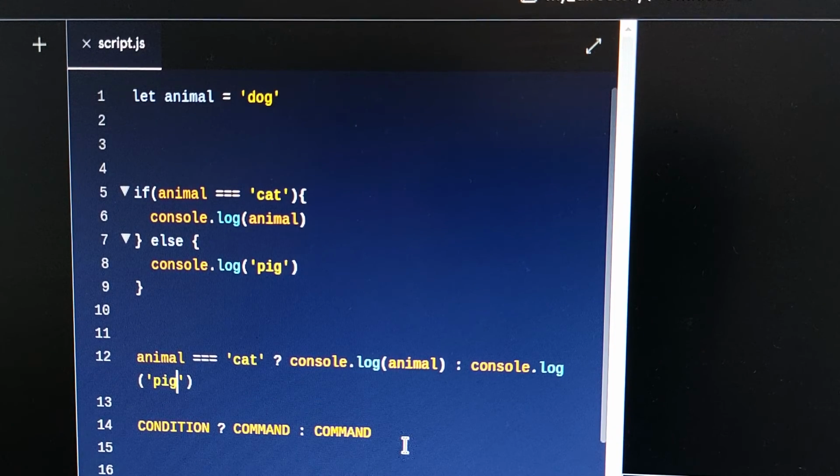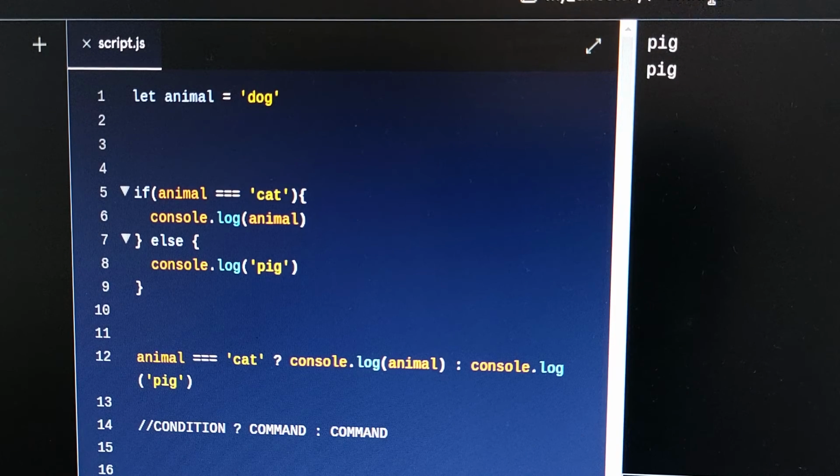Okay, so let's get rid of this. I'm just going to blank this out now. So there we go, it's going to ignore that now. Now let's run this. And it prints to the console pig twice because it's running through this if-else statement and it's also running through this ternary operator. So that's how we write a ternary operator.